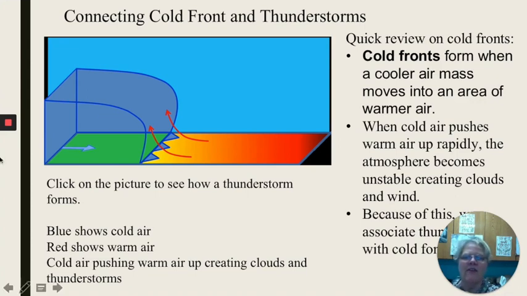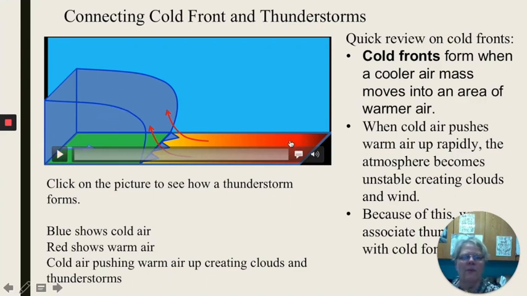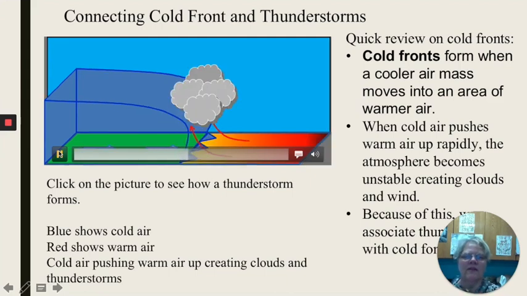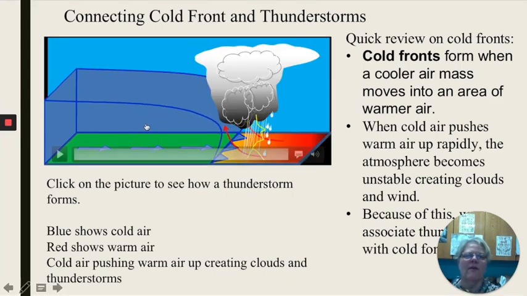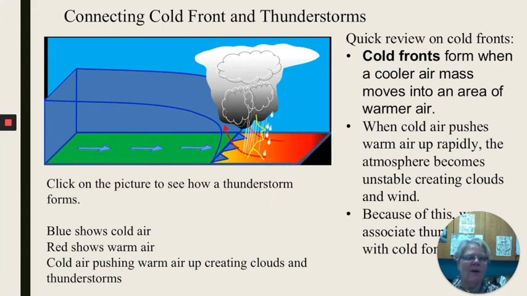Here we have a diagram, and in this diagram the blue shows the cold air, the red shows the warm air. The cold air is pushing the warm air up, creating clouds and thunderstorms. And this big old cloud is a cumulonimbus cloud, and they are also associated with thunderstorms. That's why we see these big clouds in the sky when we have thunderstorms.